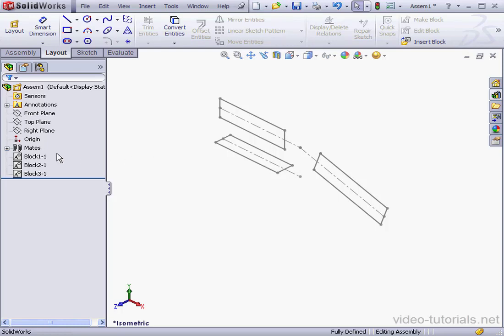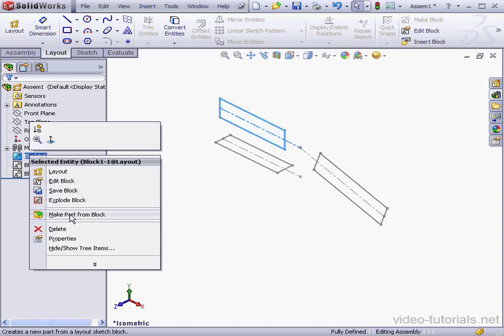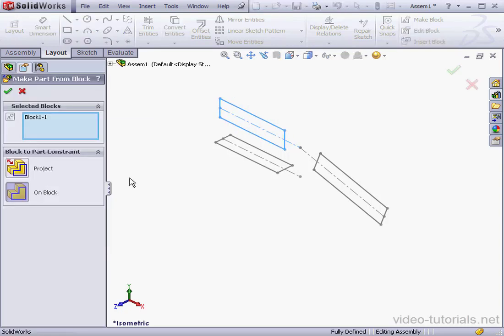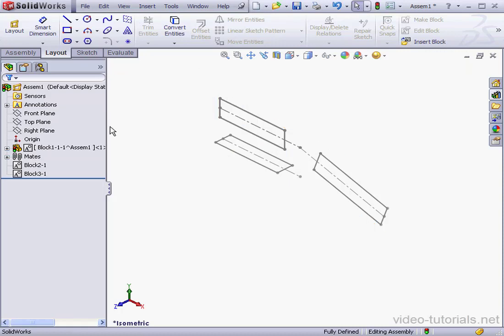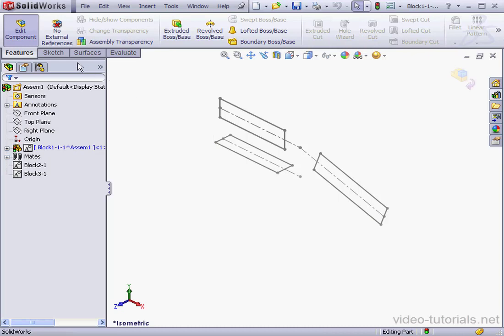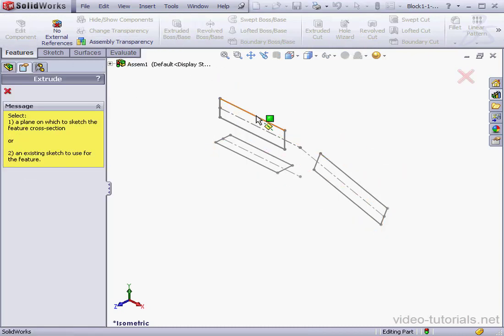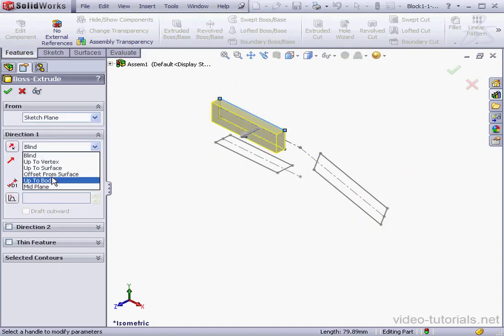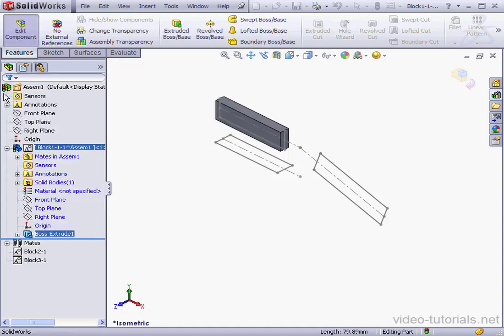Now I'm going to use the blocks I created to make parts. We right-click on the block, let's use Block 1, and then select Make Part from Block. We can choose from 2 types of block-to-part constraint, project or on-block. Let's use the on-block type and click Accept. Now let's right-click on Block 1, select Edit Part. Activate the Boss Extrude command now. Let's create a midplane extrusion and accept the default values. Exit Part Editing mode.